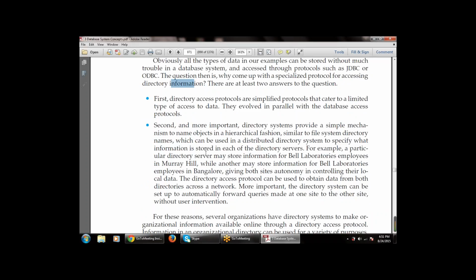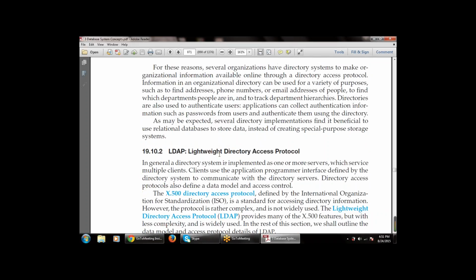Second and most important, a directory system provides a very simple mechanism to name objects, similar to the file system directory, which can be used in a distributed directory environment.